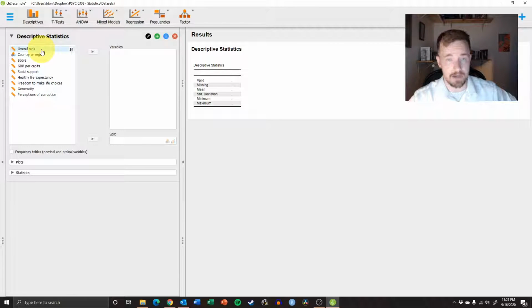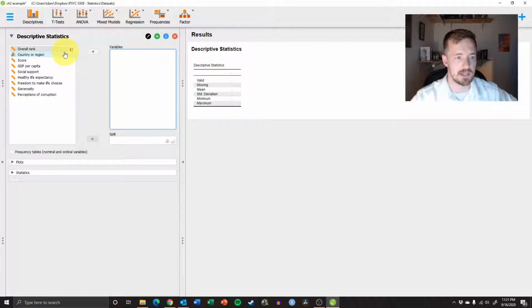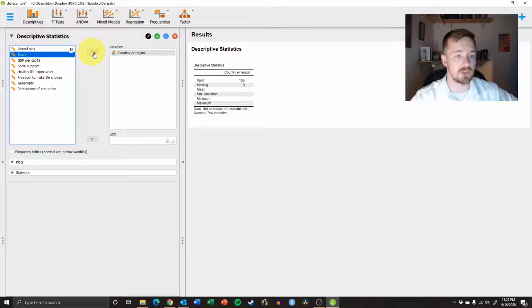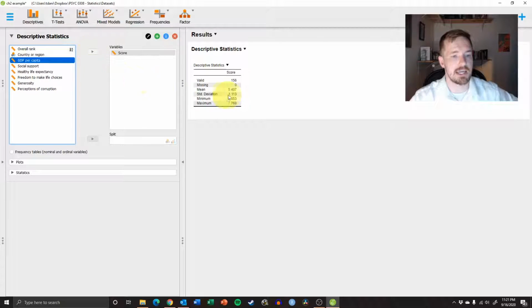Some of these are not going to make sense, right? So overall rank is not going to make sense if we analyze it, because that is an order variable, not an ordinal variable, but just an order variable letting you know which values are in front of others. So that doesn't really make a whole lot of sense to analyze. Neither does country or region, because these are text values, and you can't get a mean of a text value. You can't add and divide text. But we can with score. So let's check out the score.